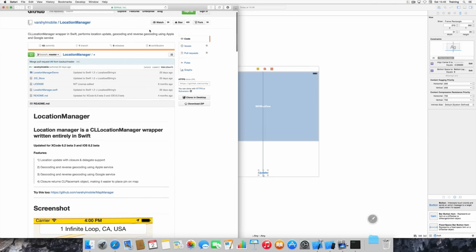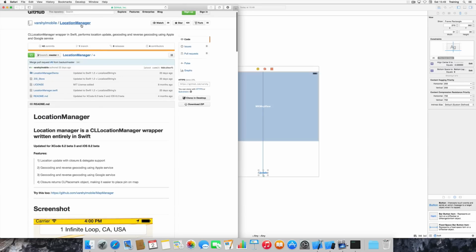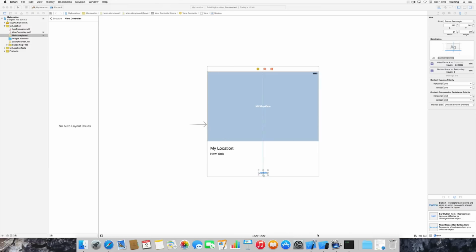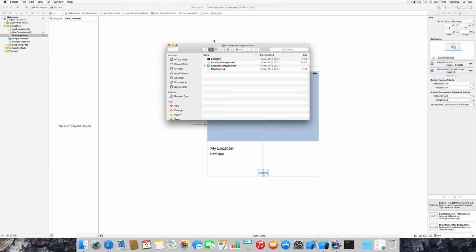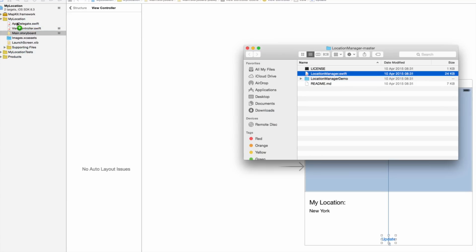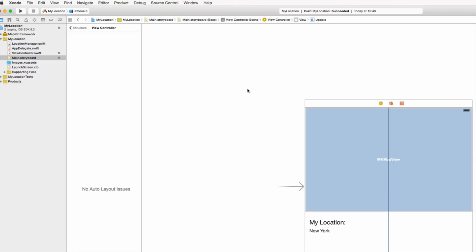You will find the URL for this class, for this GitHub project, in the video description. So I have downloaded it, and let me just open it. And what we want to do now is simply take the location manager Swift file and drag it to our project, and make sure that you select destination copy items if needed and click finish. And now I can use this location manager class.